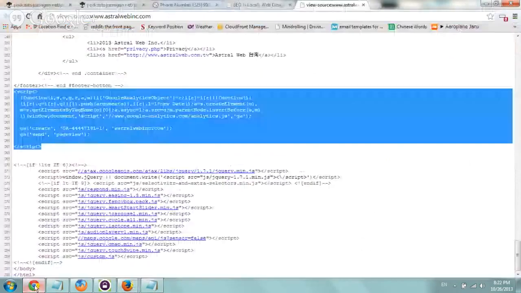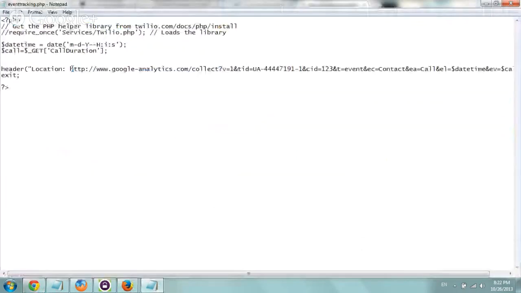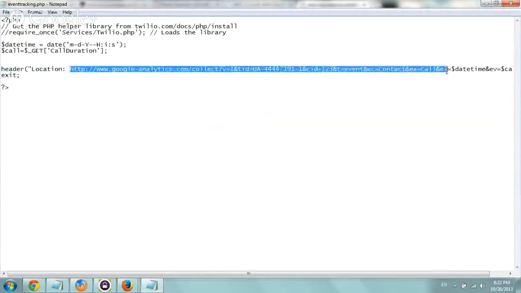Let's go back here. Basically, Google Analytics enables us to post information, offline information, to Analytics in a very, very simple manner.